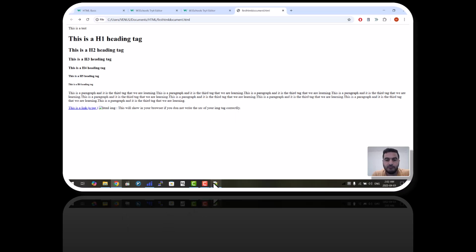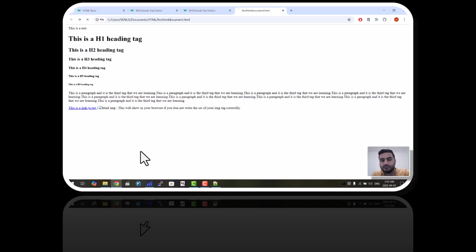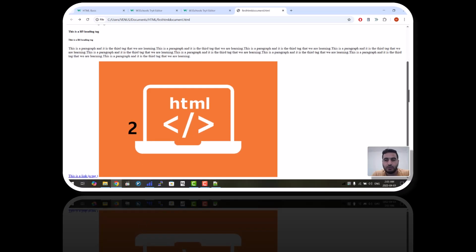Okay, if we write the right address of our picture here, I mean I changed the png to PNG, and after that I save this document, go back to our browser and press the F5 key, this picture will be shown correctly. Okay, I want to change the height and width of this picture.